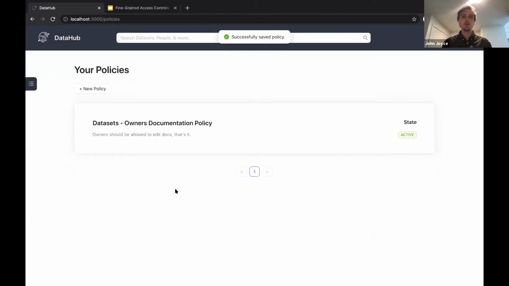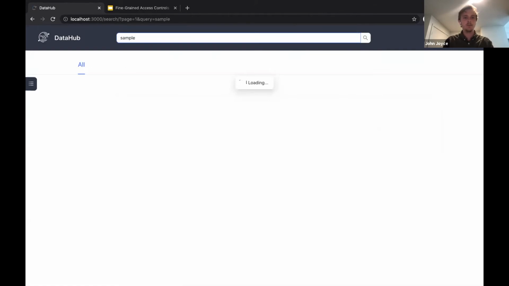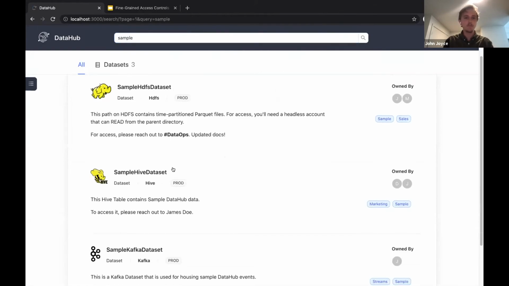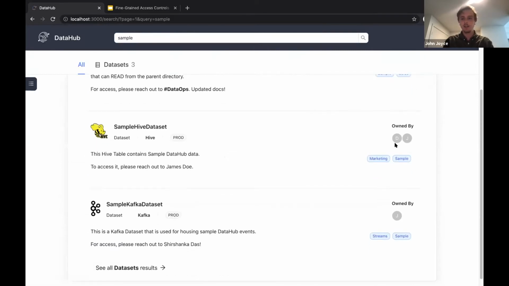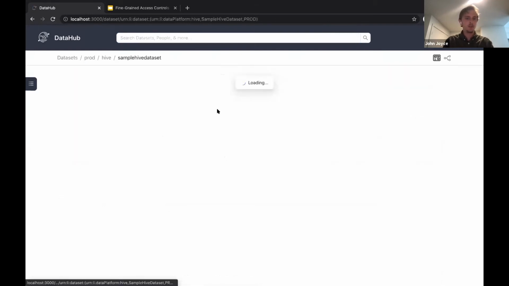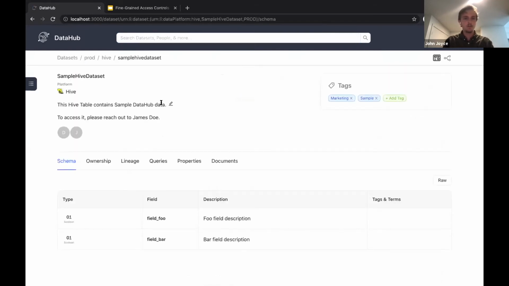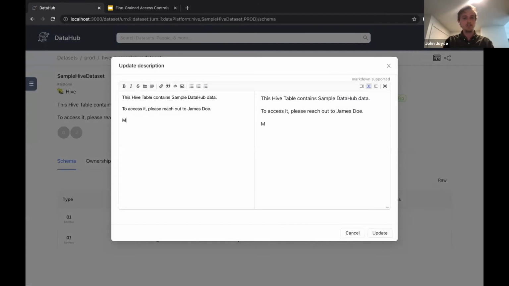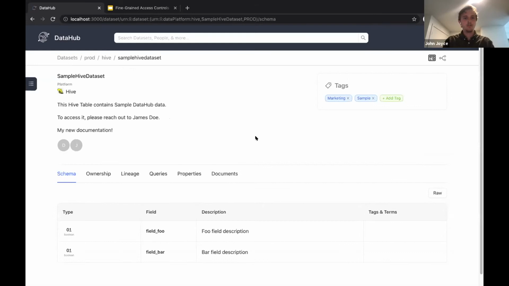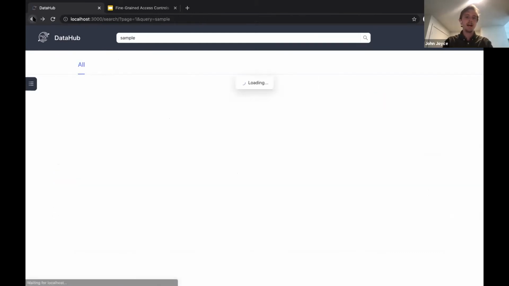And now you see I have a new policy, right? You can see it's in an active state, which means it should apply. So I'm going to go ahead and go back to the data sets. As you'll notice, this actually isn't owned by me. I'm logged in as DataHub. So I'm going to go to the second data set, which is owned by me. And I'm going to attempt to update the documentation, my new documentation. And you'll see I was able to update it. Great, awesome.